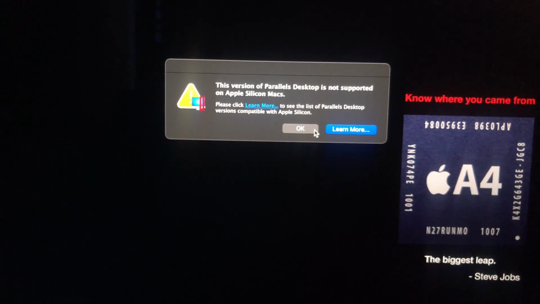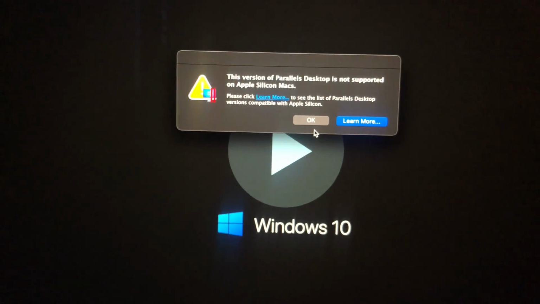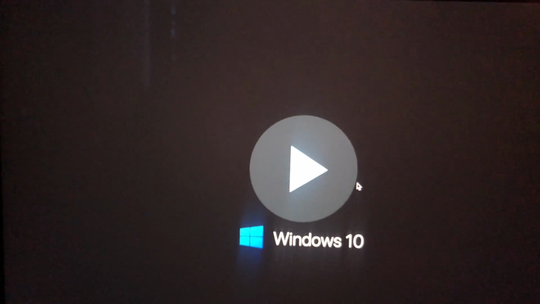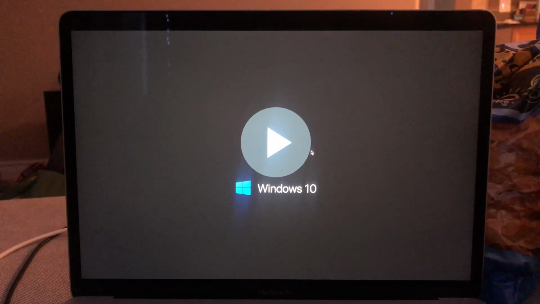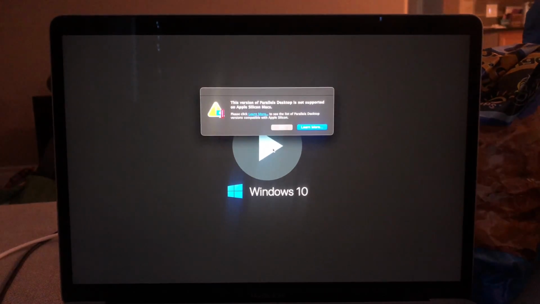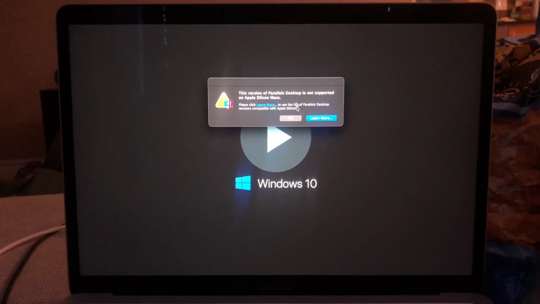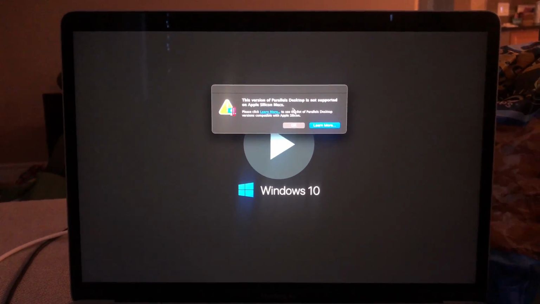Okay. So I hit OK. Boom. Hit OK again. I was able to install Windows 10 actually, so it's all good and dandy. But there's a problem. When you hit play, it wouldn't actually turn on. It would always give me this not supported on Apple Silicon Macs.